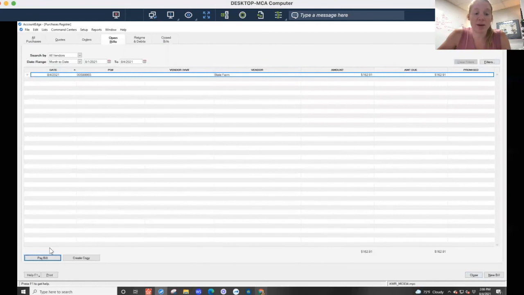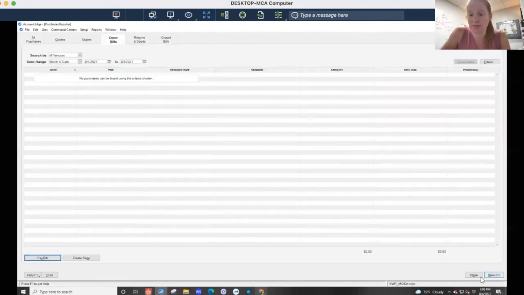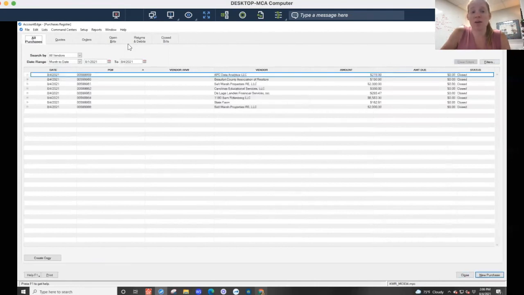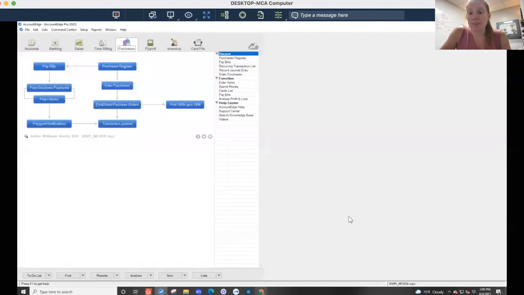Right, and then State Farm. Now State Farm, remember I already paid online, so I can just change this to ACH pay, check already printed, and click record. I don't need to print anything. And then you're done. So you have all your purchases here that we've already done. Open bills, there's nothing. We've paid everything. So that's it for billing in the morning, in the beginning.